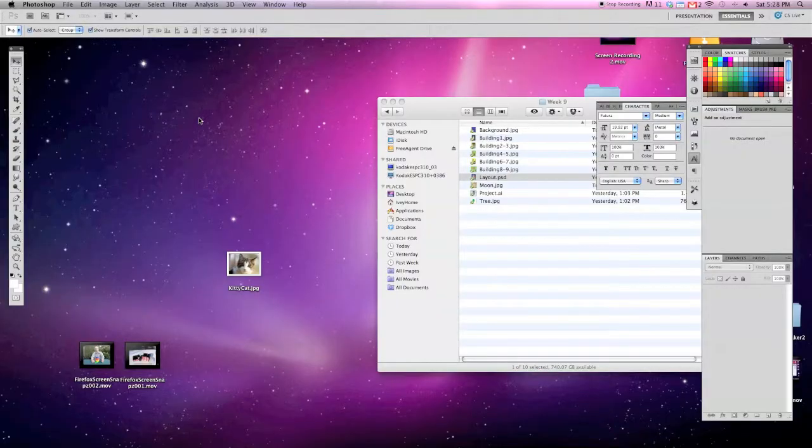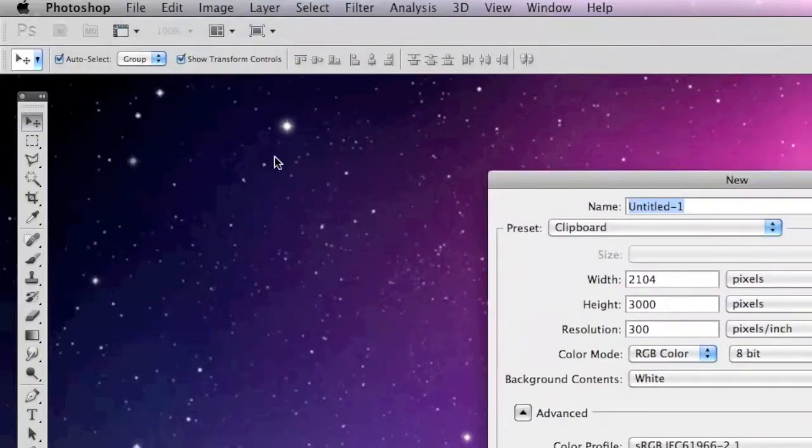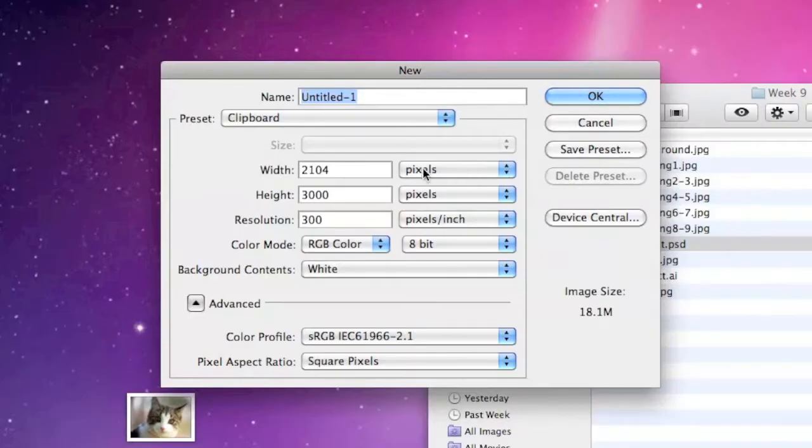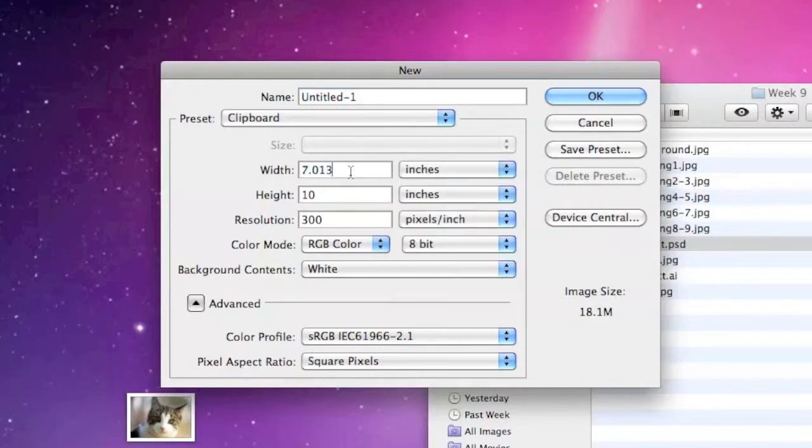Alright, let's get started learning some of the different selection tools that Photoshop has to offer. First of all, we're going to start by creating a new document by going to File and down to New. And let's set our dimensions not in pixels but in inches. And we want to make it 7 inches wide by 10 inches tall. Since we're printing it out, we want it to have about 300 dpi for the resolution.